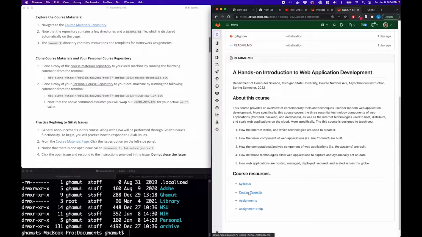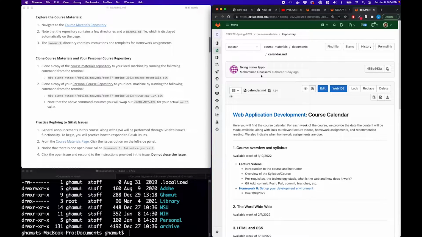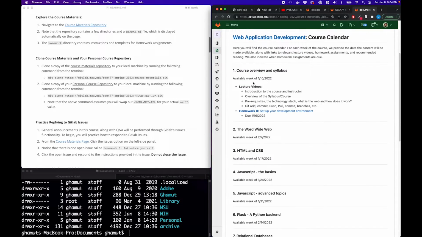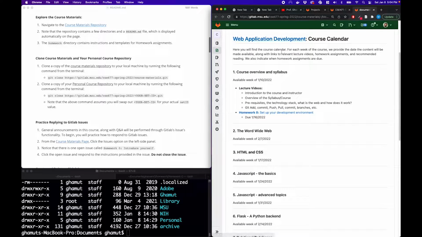Let's go through the second one, which is the course calendar. This course calendar is something that we actually showed at the start of the slide deck in the previous component of this lecture. What it basically contains is, for each week in the course, for example the first week, we're going to provide a set of lecture videos, and these will contain hyperlinks. They don't right now, but they will.